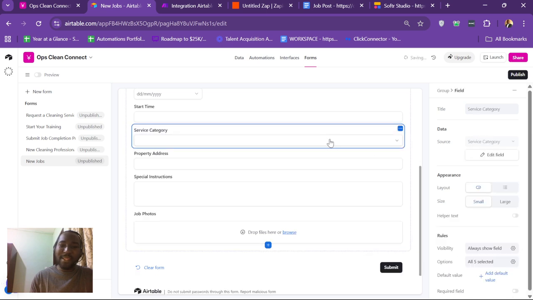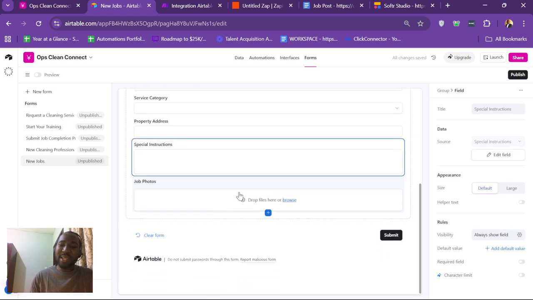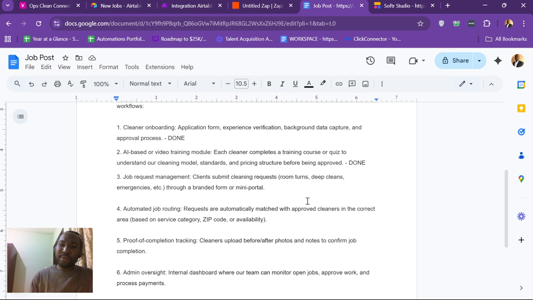But here the clients can choose the service category, their property address, any special instructions, and any photos that they have. All of these things will be inside our form. And as I always say, I would recommend Fillout for this, but this is exactly how it will look. So we have a Fillout form and we embed it into our Softr portal, where the clients can just fill in all of these details, so that we get this done as well.